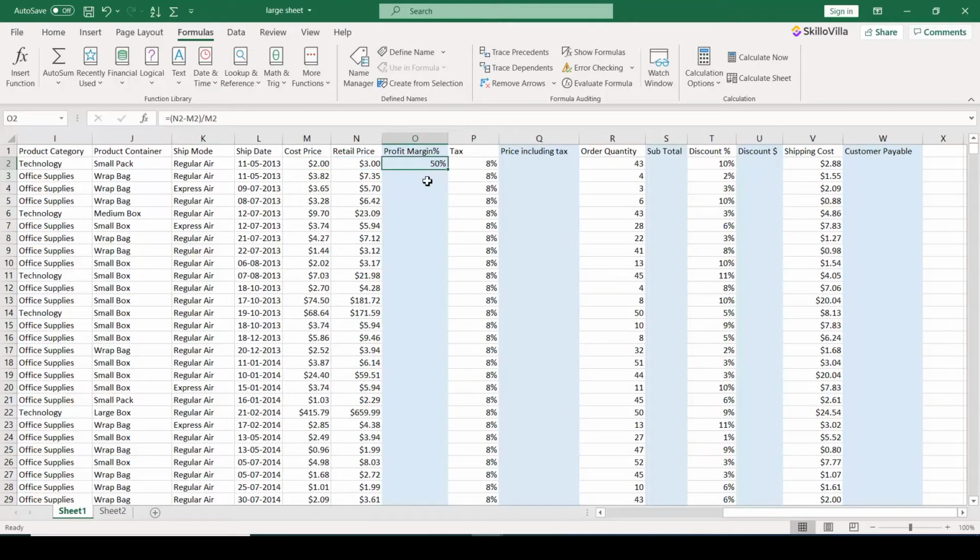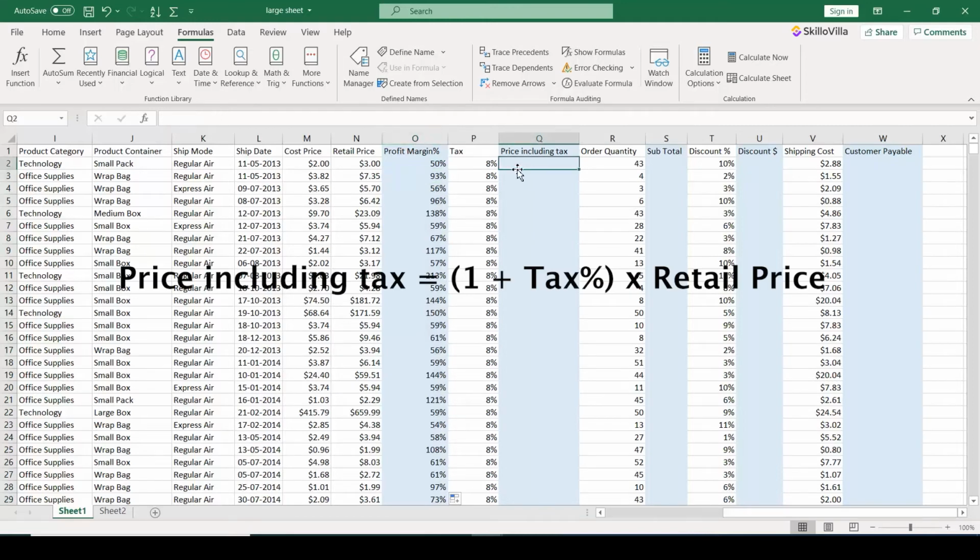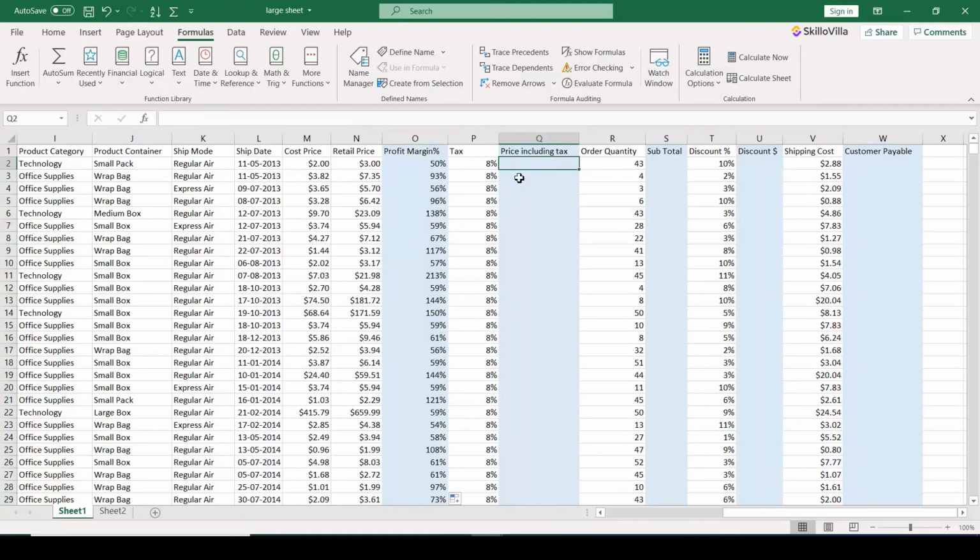To fill other cells, we don't need to type the same formula again. All we need to do is double-click on the fill handle. And here we go. Next, we need to add 8% tax on the price. The formula to add tax is 1 plus tax percentage multiplied by retail price. Don't forget to follow the BODMAS rule. Let me put the formula in the cell. Now to extend this formula to other rows, we will double-click on the fill handle and we are done.